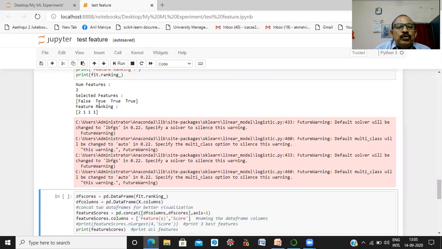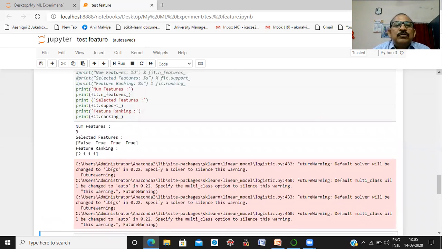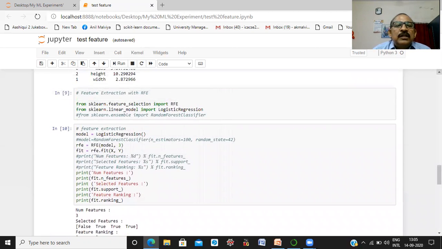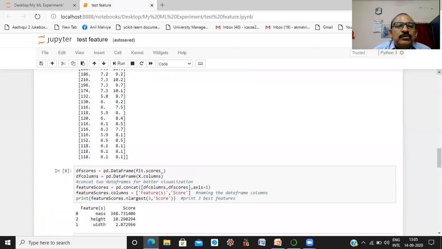Let us see, manually you can determine which features are selected with the help of the selected features, or you can say with the help of the ranking feature. All features with ranking 1 are selected, and you can determine manually the names of the features. Come back to the original data set. You can say the first feature is not selected, second, third and fourth are selected. Let us see what are the names of the features.